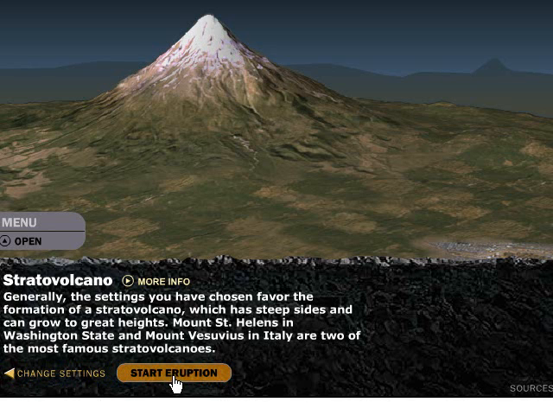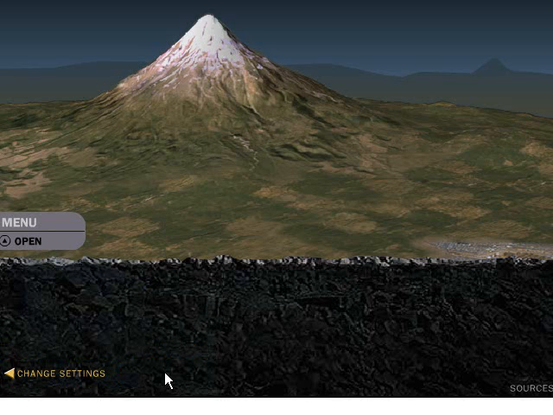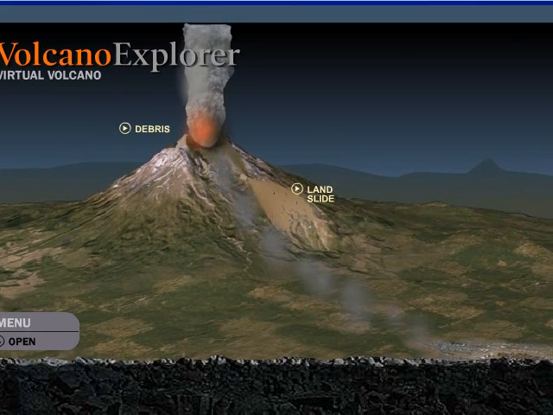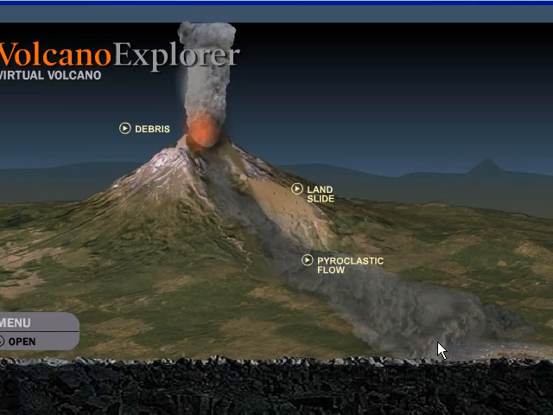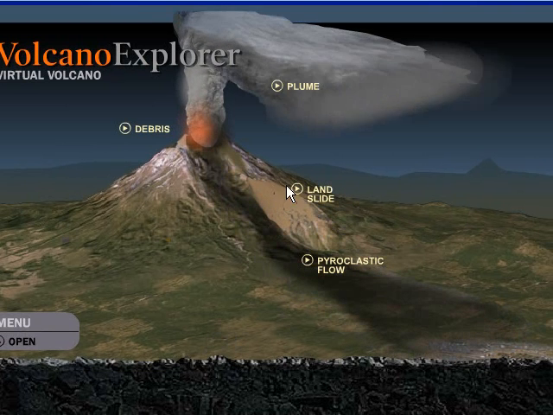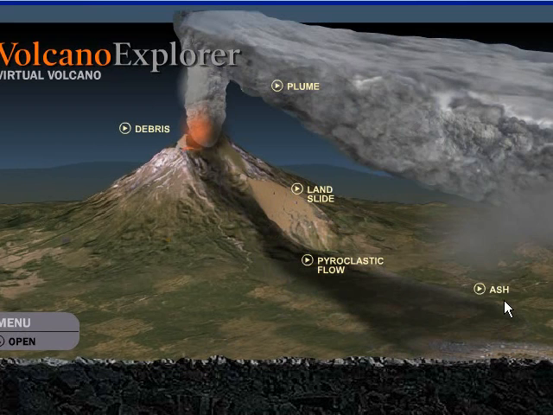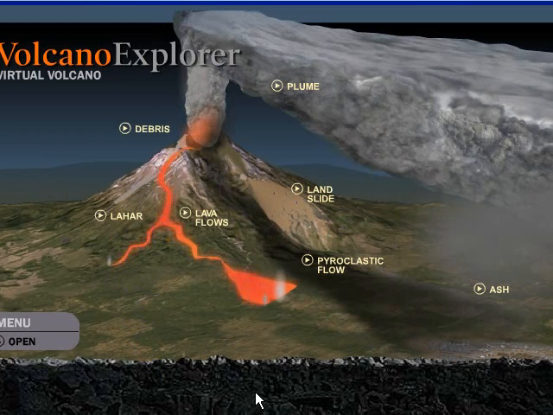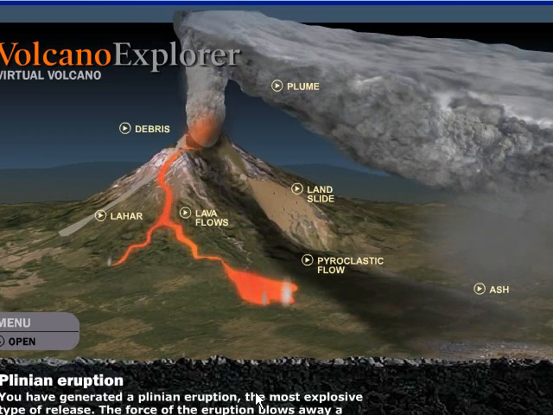Alright, so let's start the volcano, start the eruption. And you see the ash cloud, the pyroclastic flow, the landslide. Here's the ash cloud coming forward. There's some lightning. Here's some lava coming down. And you're going to see a mud flow right over here in just a second. So as you can see, this is a very active eruption, or very violent eruption that some stratovolcanoes can have.